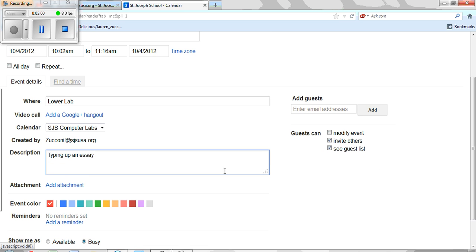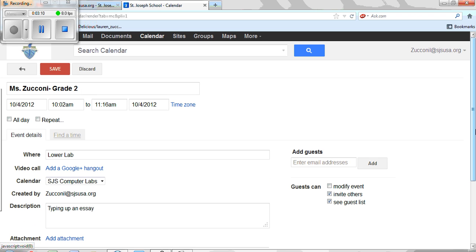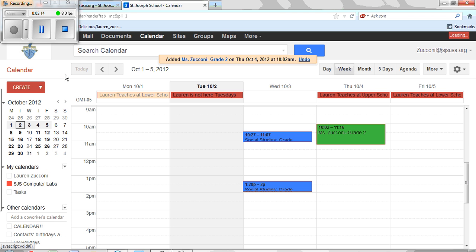And then down here, we can just make all the lower school appointments green, all the upper school appointments blue, just so we can keep it organized. And that's it. That's all you do. And then you click Save. Now you'll notice that it shows up on Thursday at 10 o'clock. That's how you make an appointment. That is how you would sign up to use the labs, and that's it.